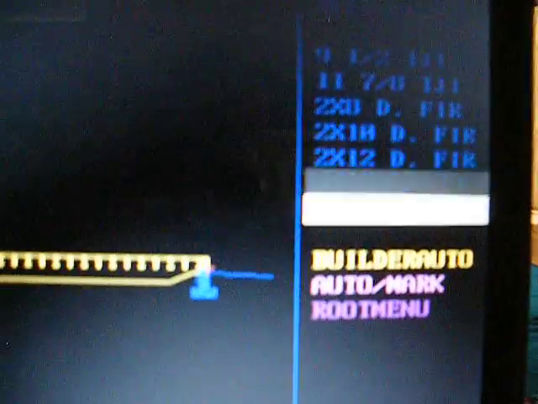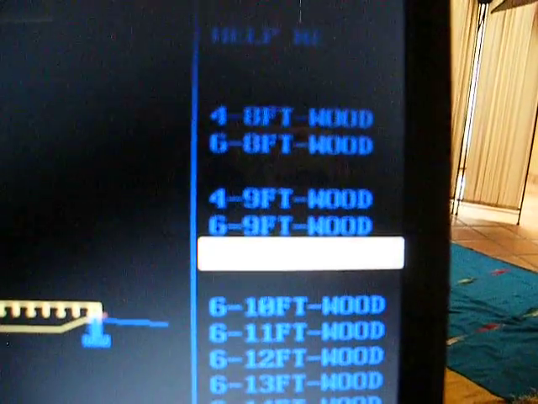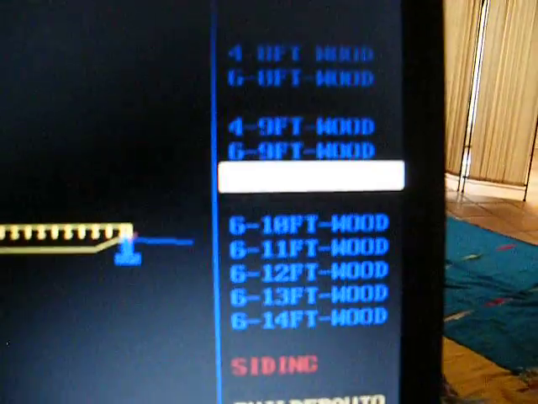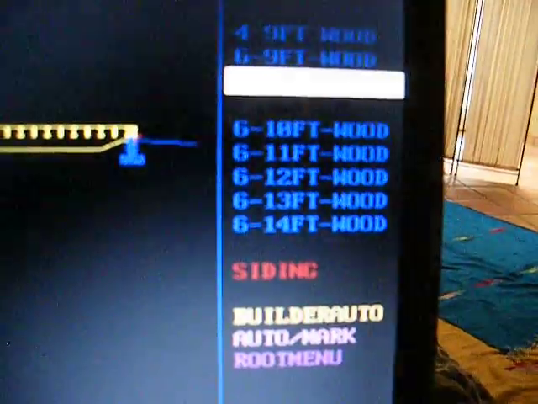Done. Let's go over. Now we want to pick a wall. We've got a lot of different walls. We've got 2 by 4 walls, 8 foot high, 2 by 6 walls, 8 foot high, same in 9 foot highs, and then we go into all 2 by 6 from 10 on up.